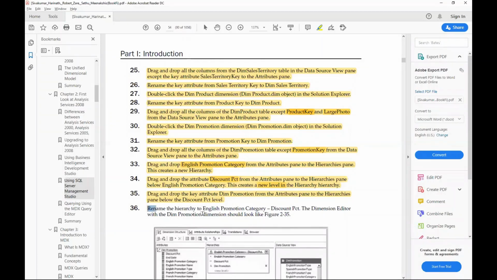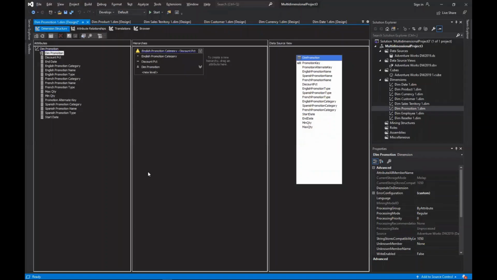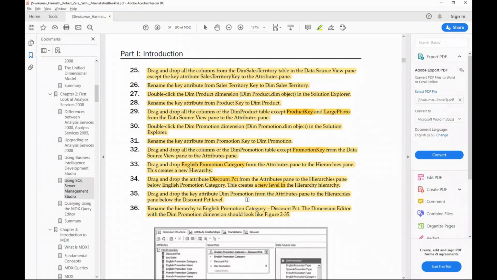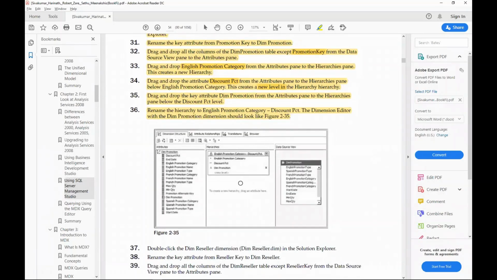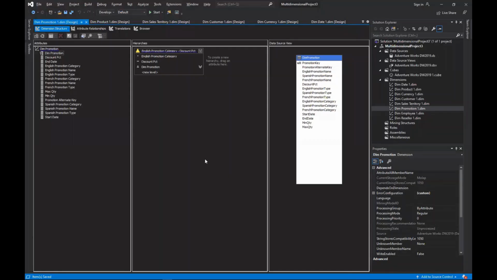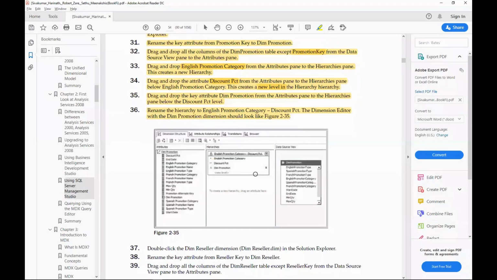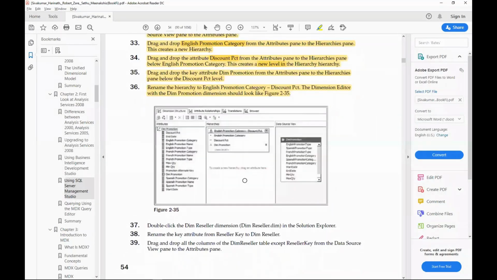Okay, we are done with this renaming procedure. Just save it. After doing step number 36, your window should look like this, particularly this hierarchies column. So first of all, there is English promotion category, then discount PCT, and then the key attribute. So like this. Now we will move towards step number 37.